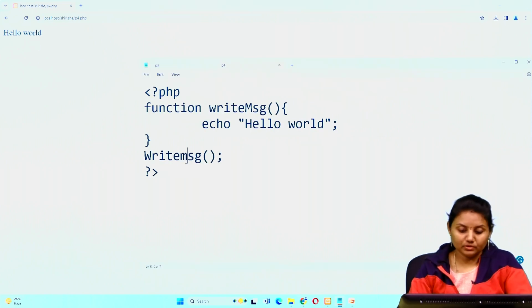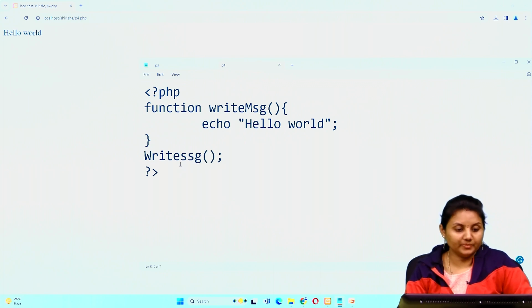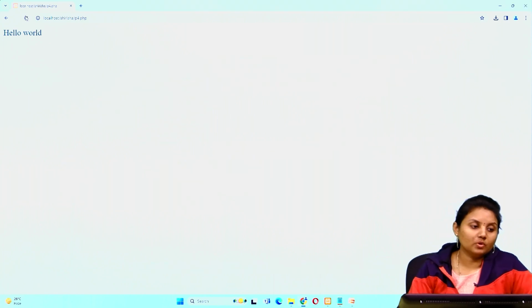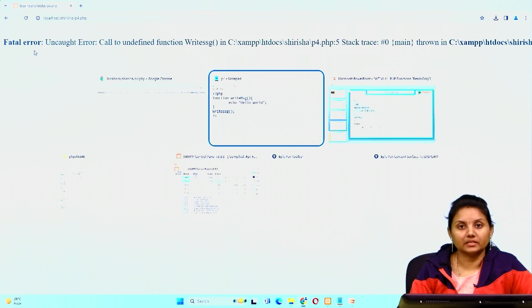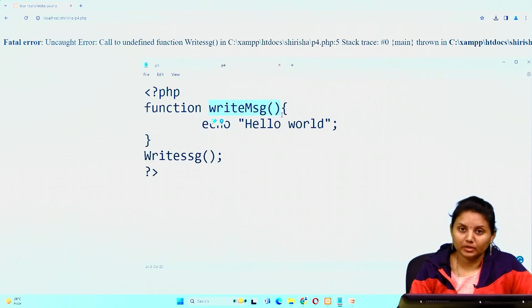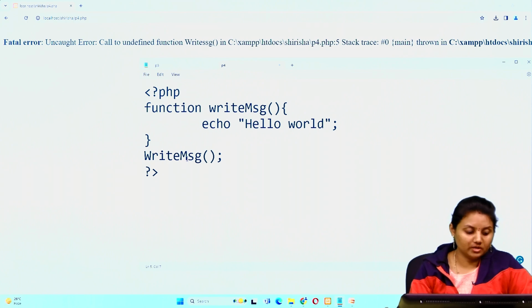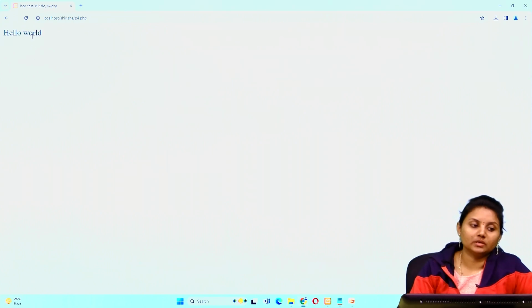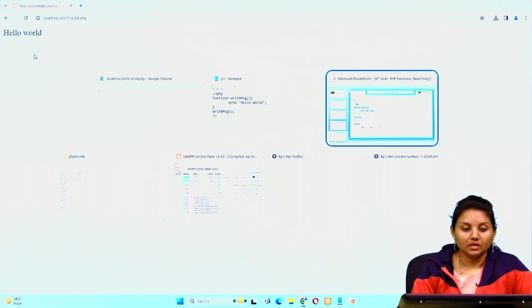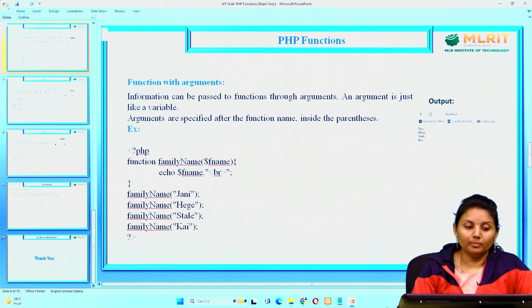Then here, if I give some other name but there is no match, then what happens? You will get an error. So whatever name you are giving the function, when you are calling that function, you have to give the same. So just make it M. Whether it is smaller or uppercase, it is working. Hello world. Okay.